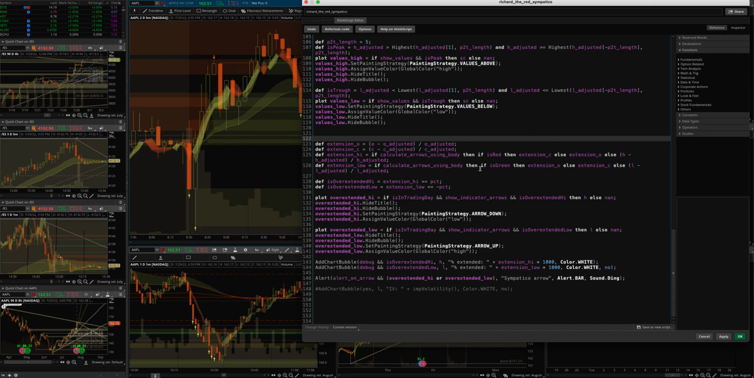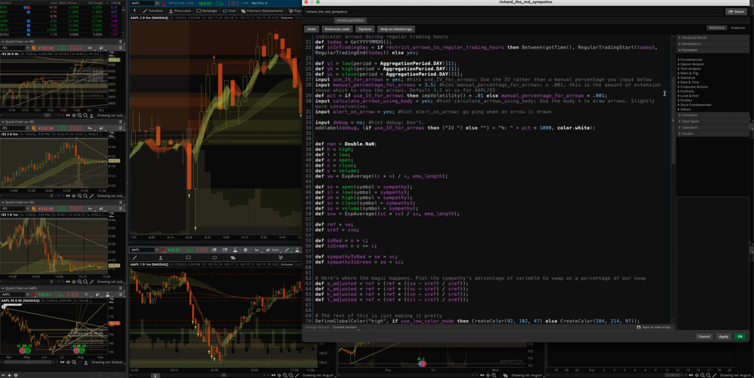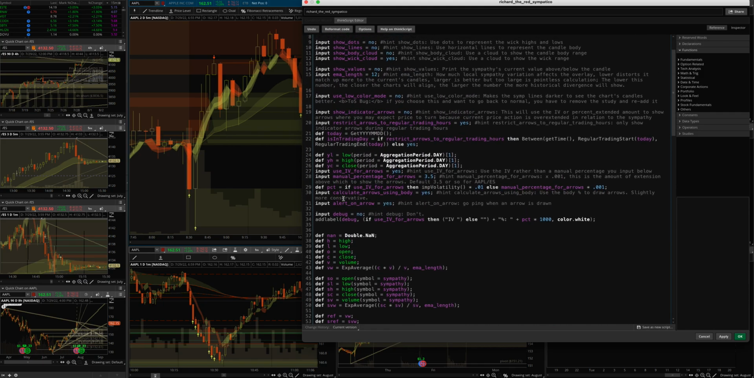And then the extension low works the same way. We're either picking between the body top and bottom or the wick top and bottom. And then the overextended high value is just whether or not this high value is greater than or equal to this percent. So the percent is where the magic happens. That's defined all the way up here. You can do it manually if you feel like giving it a number. If you know what you're doing, you can totally do that.